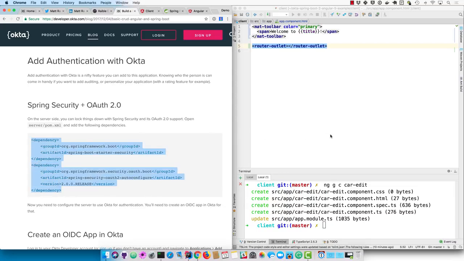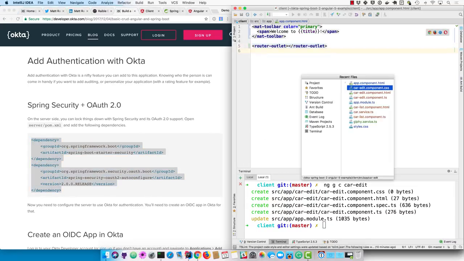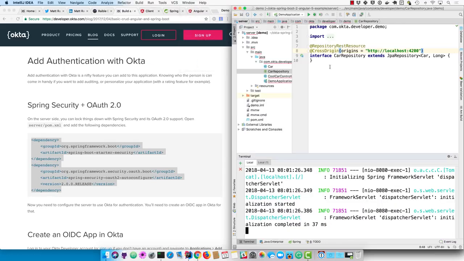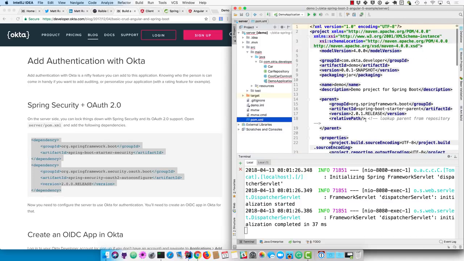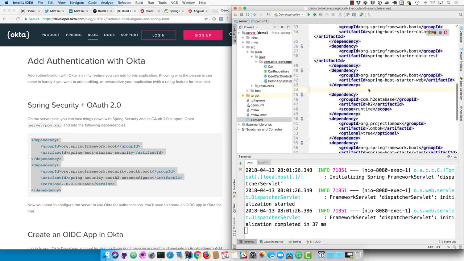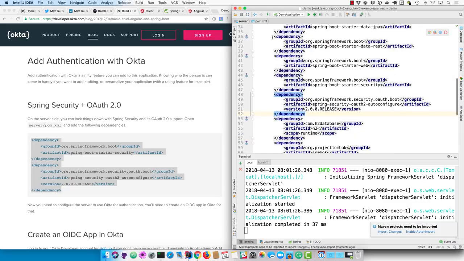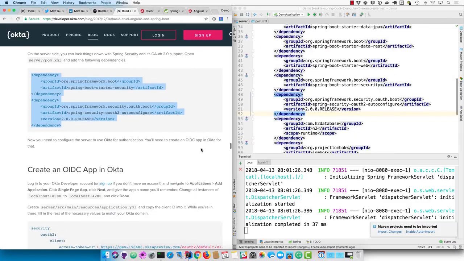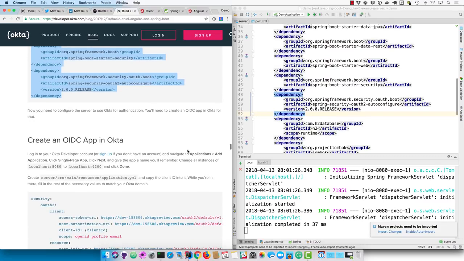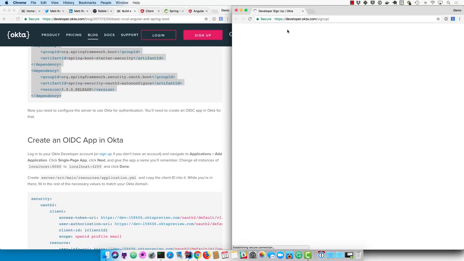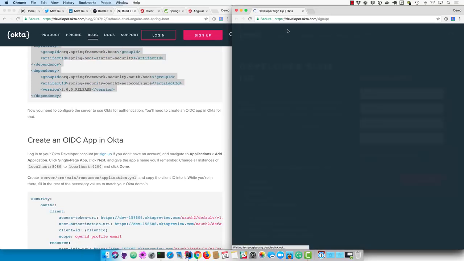With Spring Security, you can add OAuth support to the server side. So add the dependencies for Spring Boot Starter Security and Spring Security OAuth 2 Auto Configure. And then you'll need to create an OpenID Connect application on Okta. You can sign up for a developer account at developer.okta.com if you don't already have one.